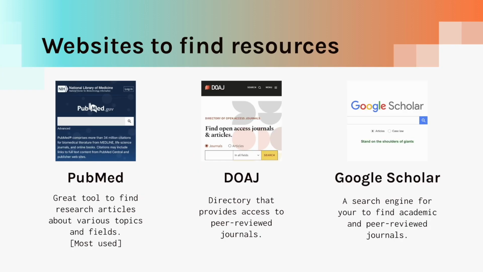First, PubMed is a reliable tool for finding research articles on a wide range of topics and fields. It is a common starting place for most researchers. Second, the Directory of Open Access Journals, or DOAJ, provides access to peer-reviewed journals similar to PubMed. Third, Google Scholar, distinct from the standard Google search engine, is a search engine for academic and peer-reviewed journals. Google Scholar searches keywords a bit differently than PubMed, so you might also see different top results if you use both.